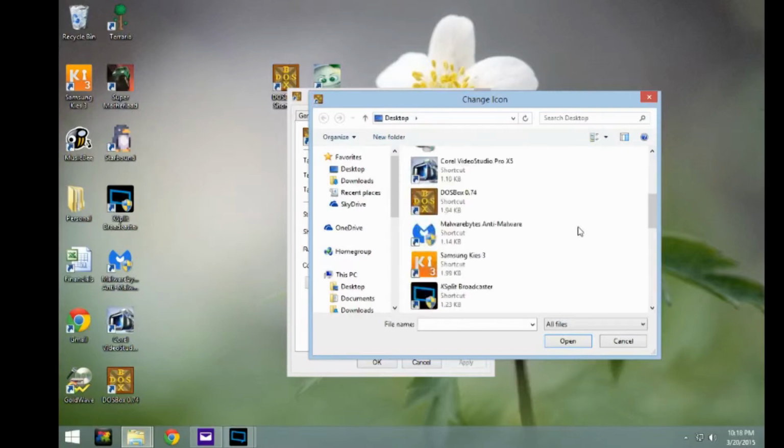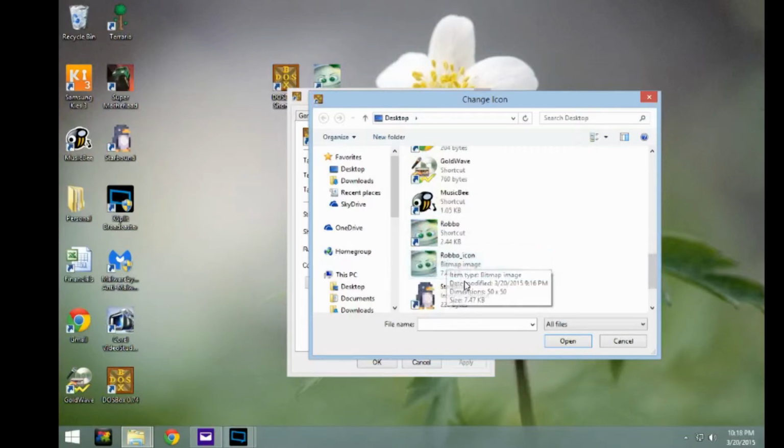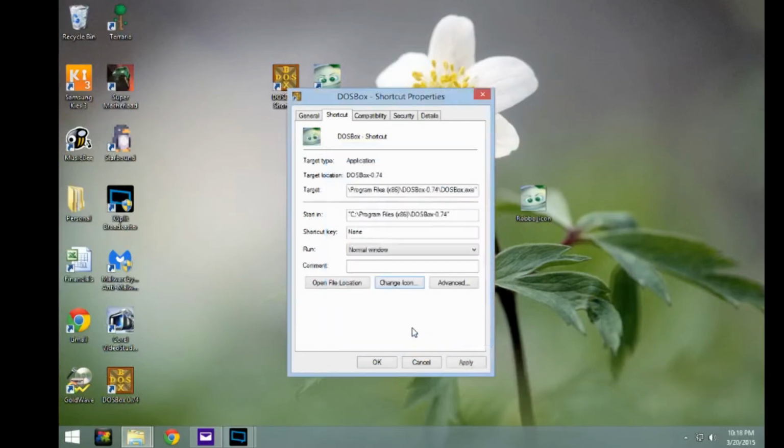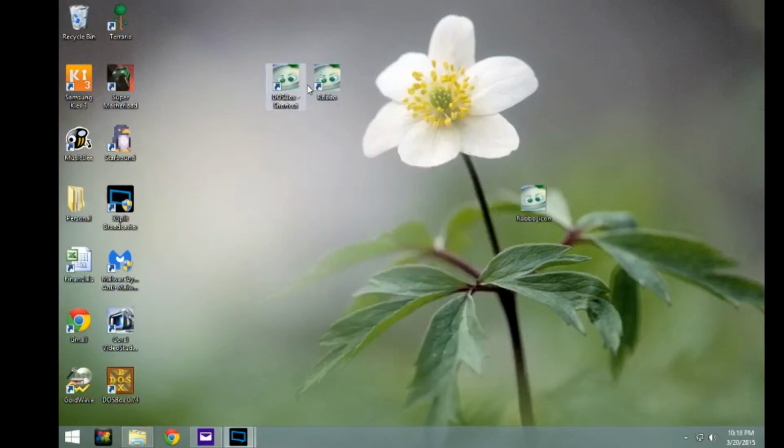Then we start scrolling down until we find what I had called Robbo_icon. It is a bitmap image, okay? And that's what I'm going to take. So I've got it highlighted, and hit open. And there it is. Hit OK. And now we hit OK again. And now it used the image. Okay, now this is the image. Here's the image over here. It's easy to get confused. Now let's push that back over there. So this is the DOSBox shortcut still, and this is our Robbo that I had created before I started.